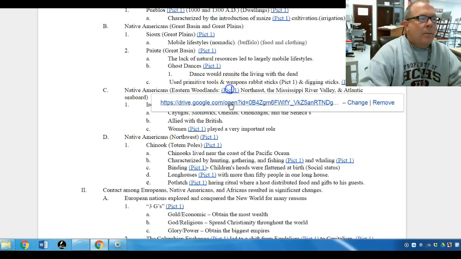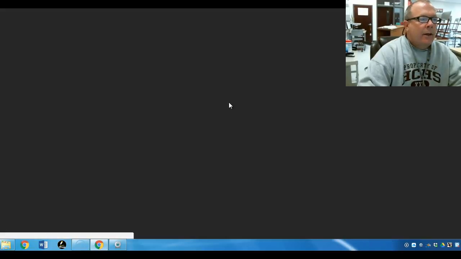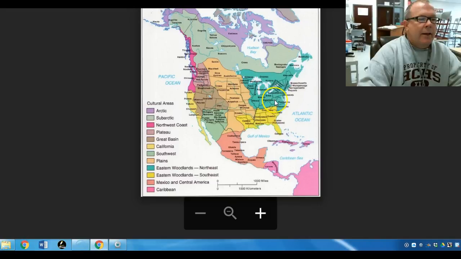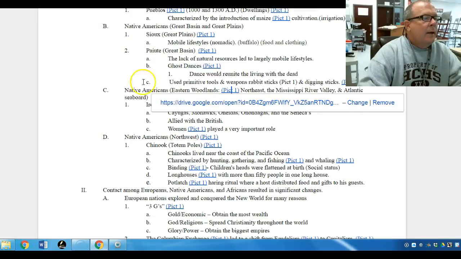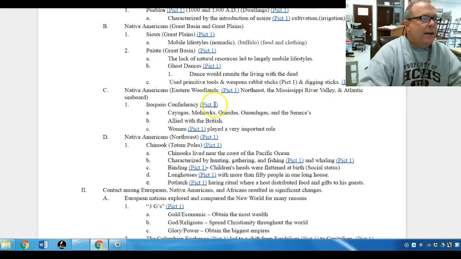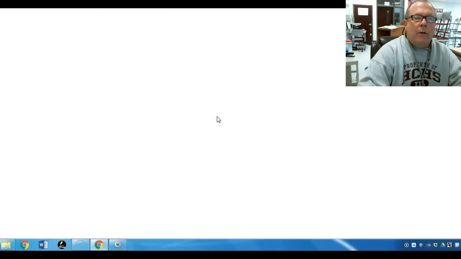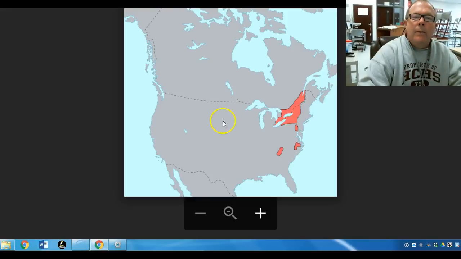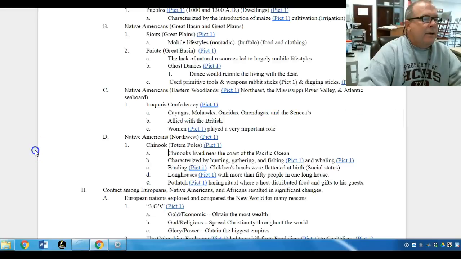The next group we're going to talk about are the Eastern Woodland Indians, and they're signified on this map in green up in this area, up around the Great Lakes, up in what is today the northeastern part of the United States. And the Indian confederation that we're going to talk about here is known as the Iroquois. The Iroquois were made up of 5 nations of Indians: the Cayugas, the Mohawks, the Oneidas, the Onondagas, and the Senecas. And during the Revolutionary War, they actually allied themselves with the British.